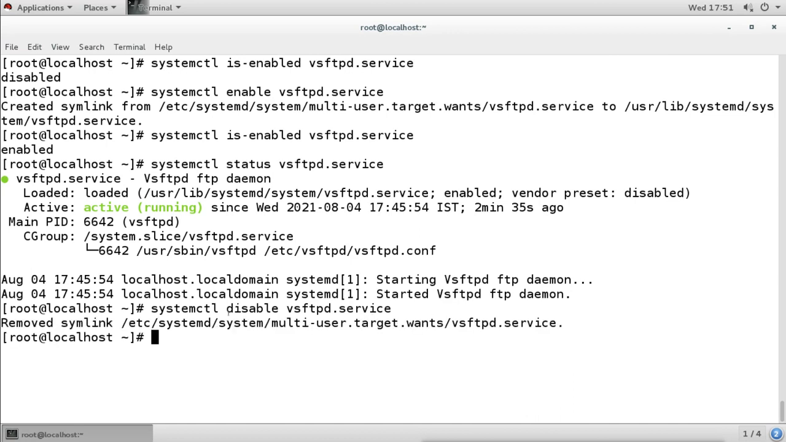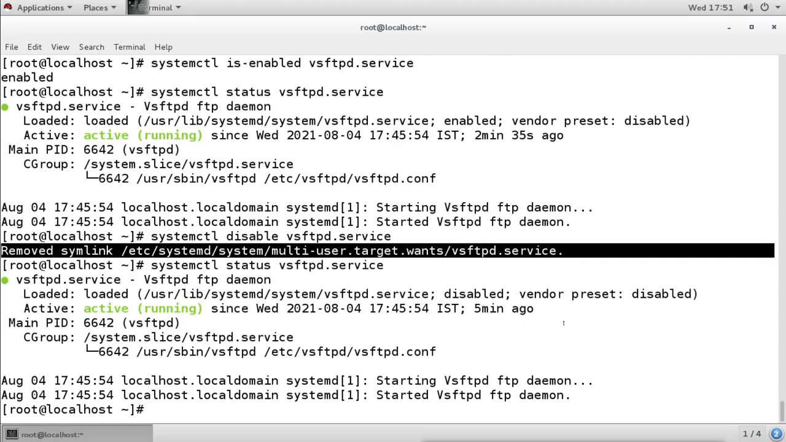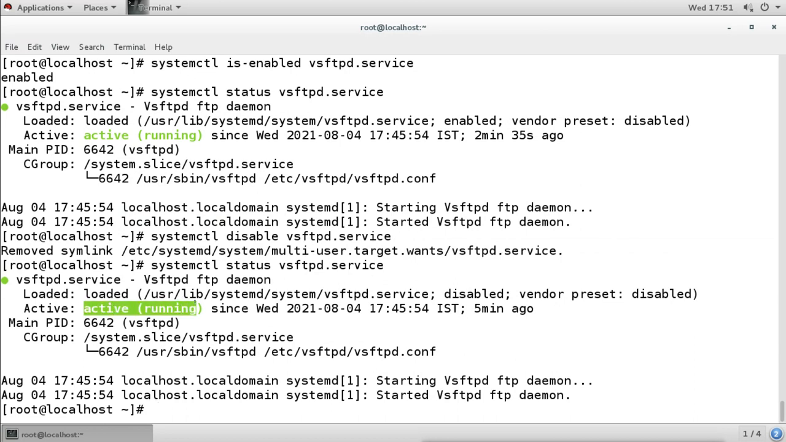Now what happened when I disable the service? You can see here it is removing the same link from this /etc directory. So very easy, it removes the link from there, so that whenever the system starts, it will not find any file there for starting this vsftpd service. And we can check the status now. It is still running here, but the default status is disabled. That means when we reboot the system, the service will go back to the disabled state.